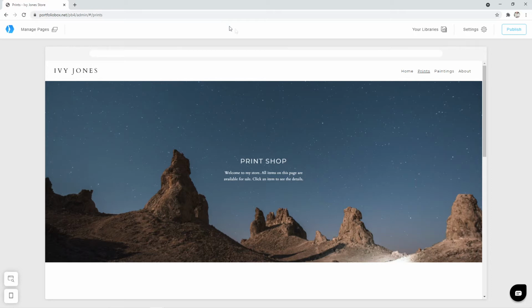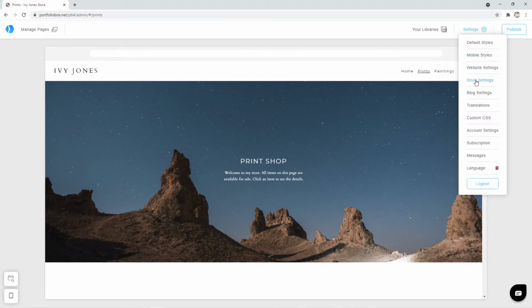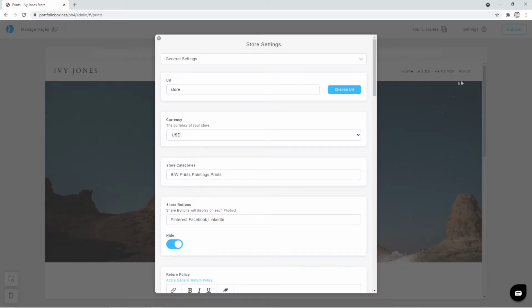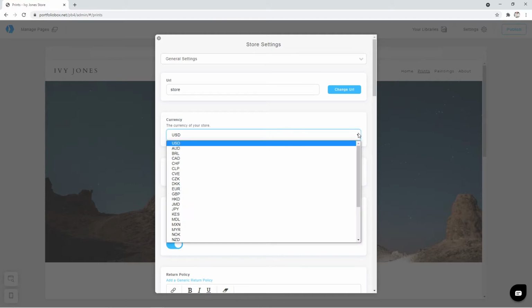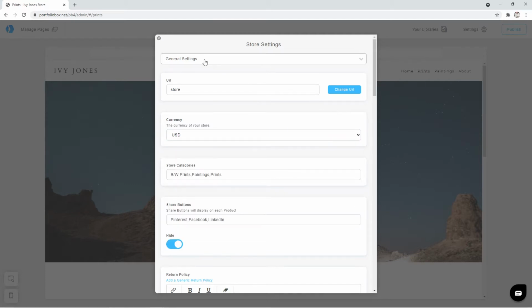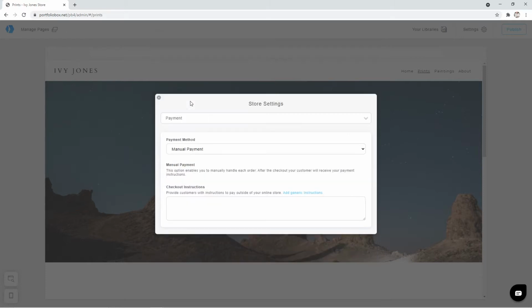Firstly, head to Settings, Store Settings. At the General Settings, we can select the currency for our store. I'll keep mine as US dollars. Now, click here and select the option Payment.